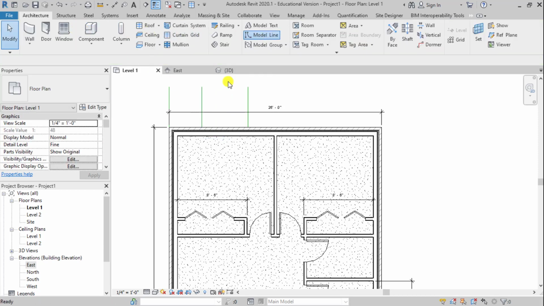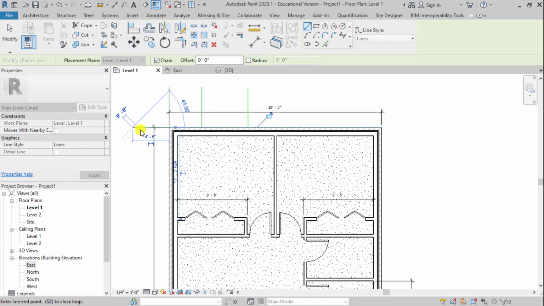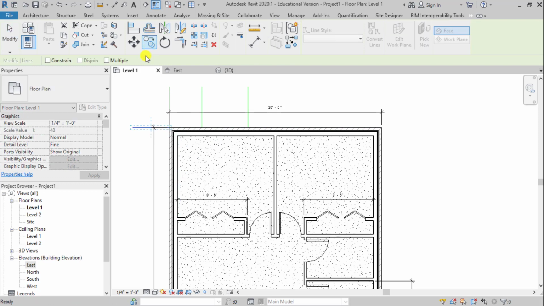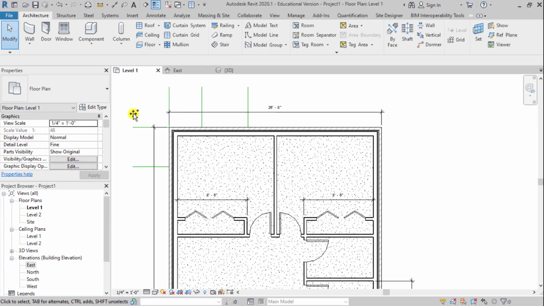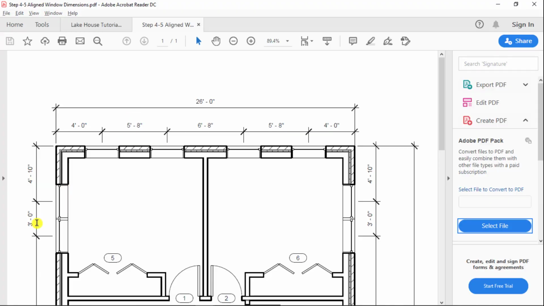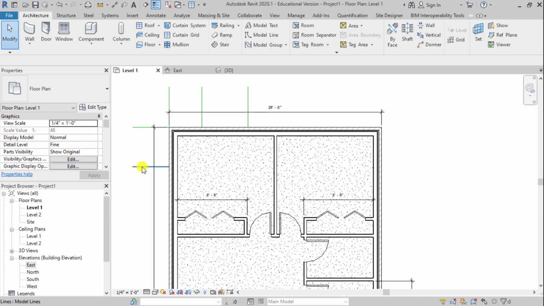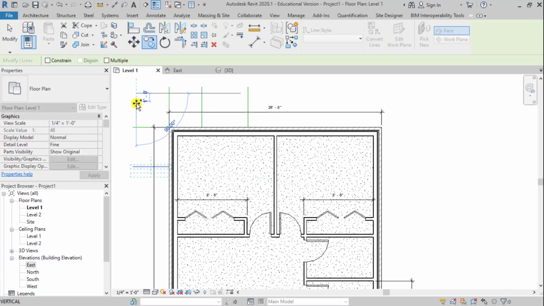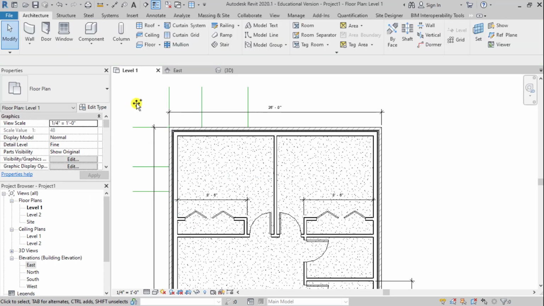We can draw another model line and then copy this down. I think we said 4'10". Yep, 4'10", and then 3 feet for the next one. Pick it, copy, 3, enter. And now we've got a good place to start with our windows.